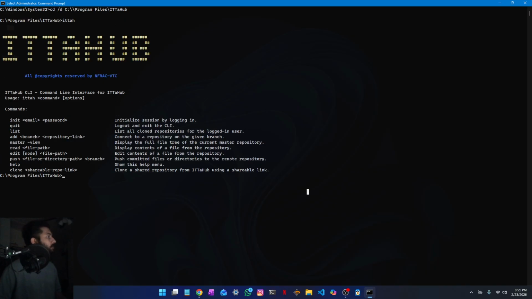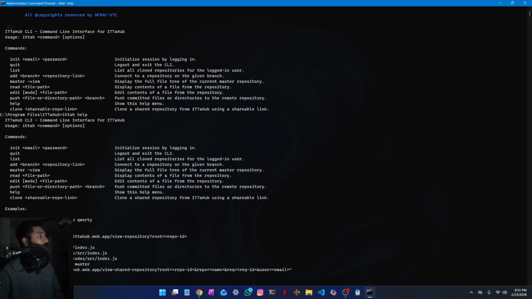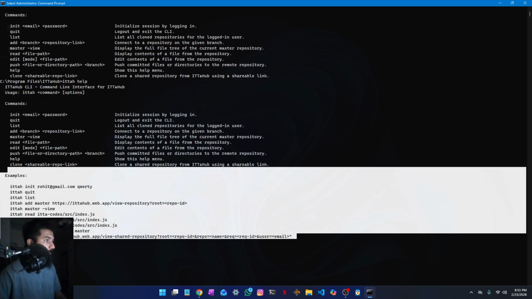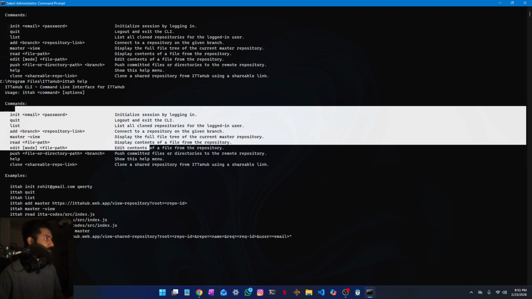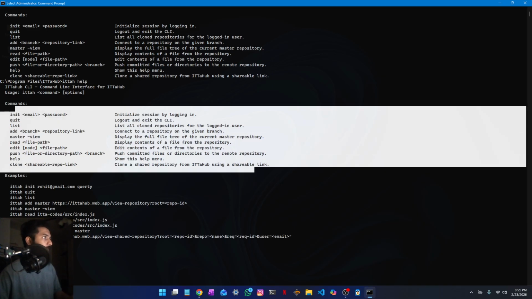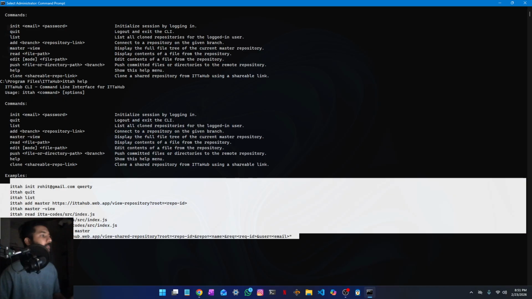Okay, so these are the commands that we can use. For now, I'll show you. ITTaH help. Okay. Here I also gave a few examples in order to use or apply these commands. Okay, this is the brief introduction about these commands, and these are the examples.